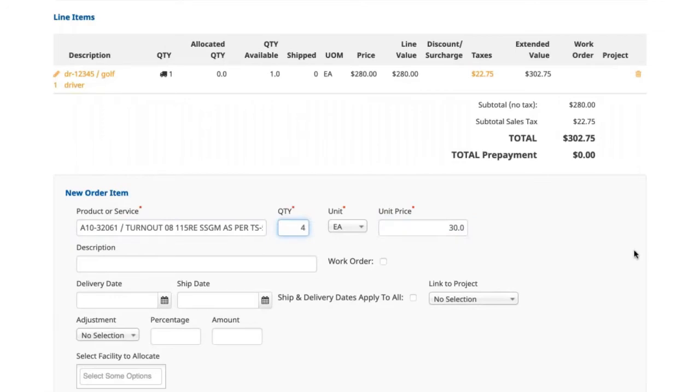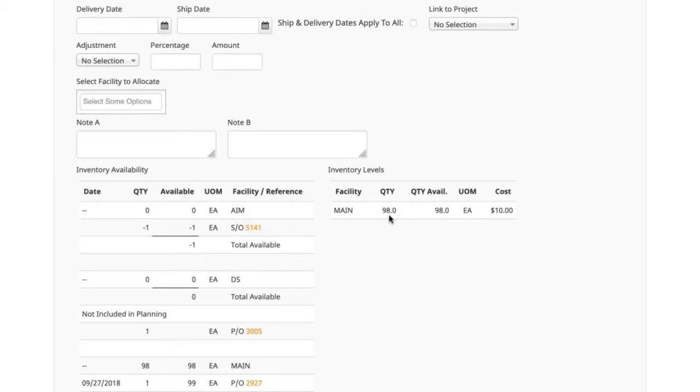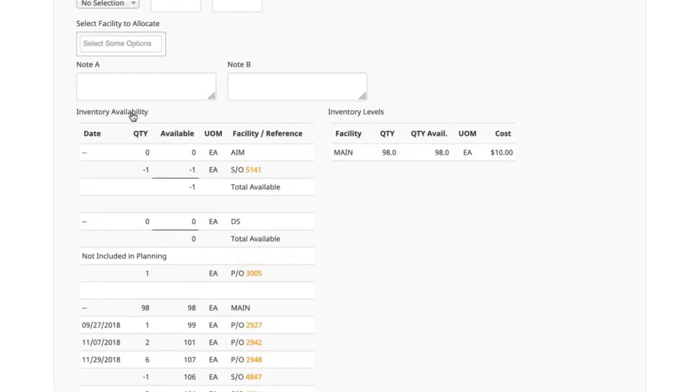So we don't have a price stored in the system for this product. I'm going to manually type in the price. At the bottom here, it shows that we have 98 units available from our main facility. It also shows you inventory available for this product.